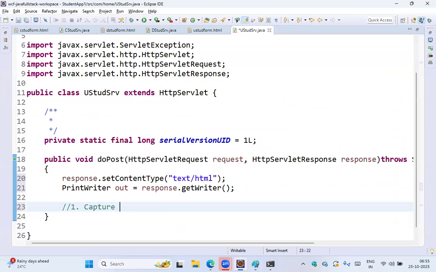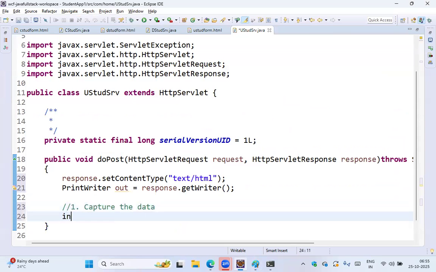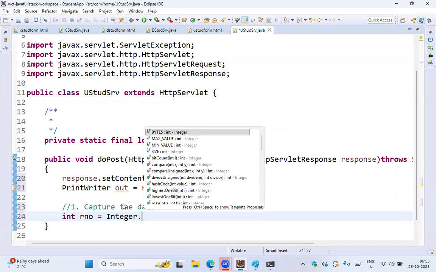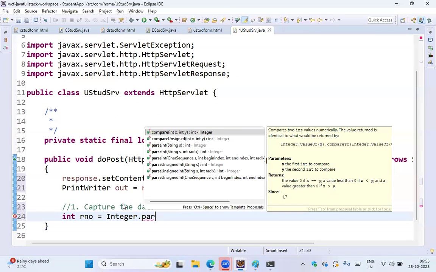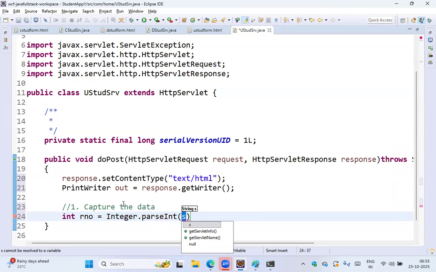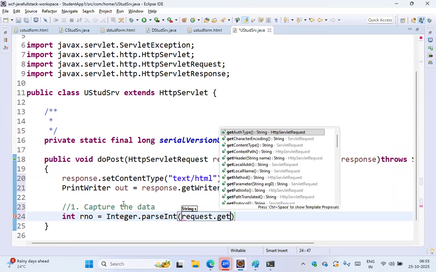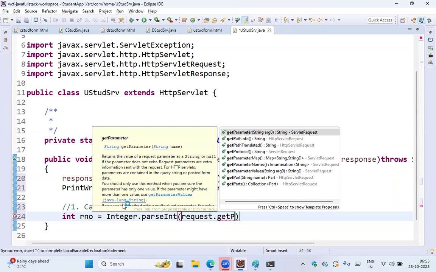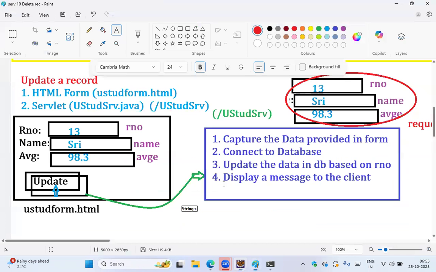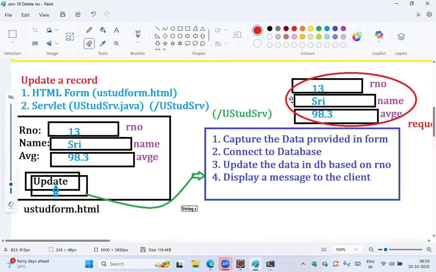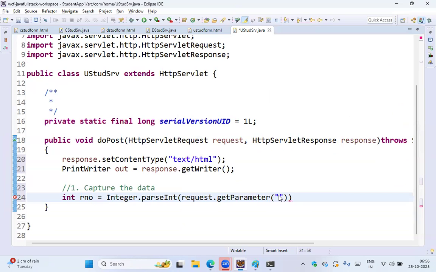Capture the data. To capture the data, first: int rollNumber is assigned with Integer dot parseInt of. Here you are going to write request dot getParameter of. What is the first field name, guys? Please, what is the first field name? First field name is RNO. So you take here RNO. End of the first capturing.